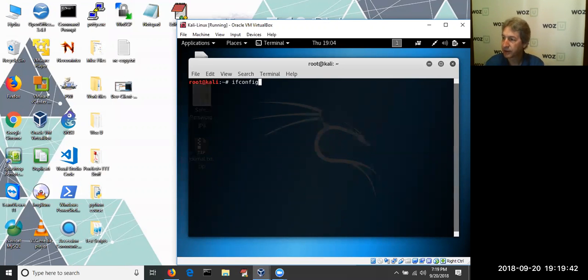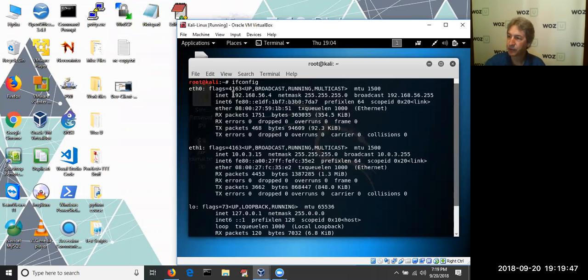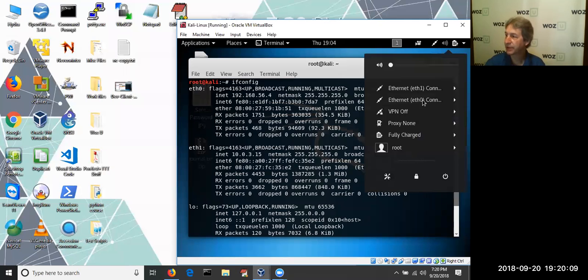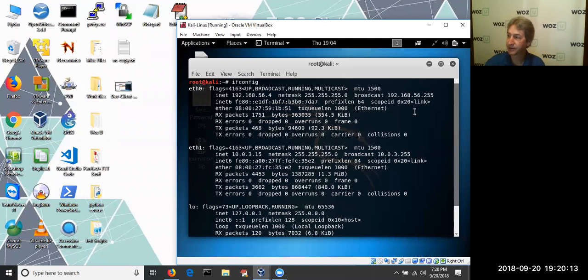So if we look at an ifconfig or an ip address show, you'll see that it's been given one of the host-only addresses on Windows virtual machine. It's always 192.168.56 dot whatever. And then it's been given this 10.0.15, which is 10.0.3.15, which is a NAT address. Well, the first address should be host-only, and the second should be NAT, but the connections are wrong. And so what I need to do is actually switch this, and this is all you have to do to fix it, is just do that.